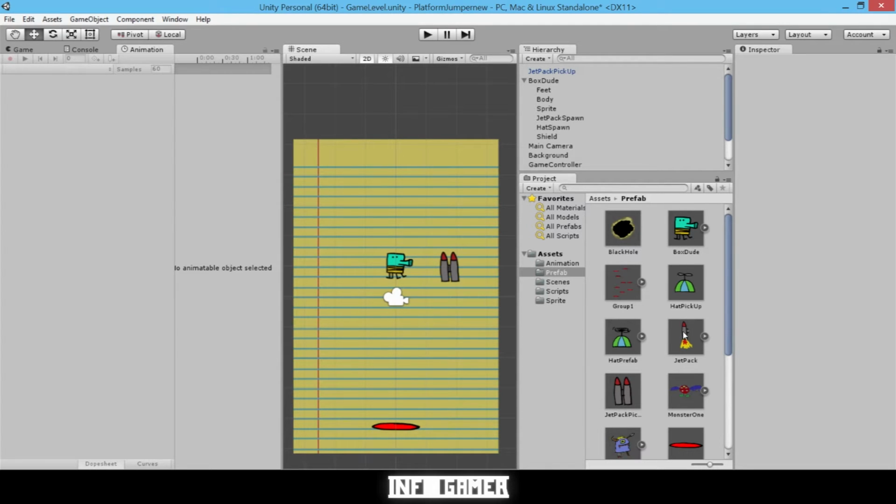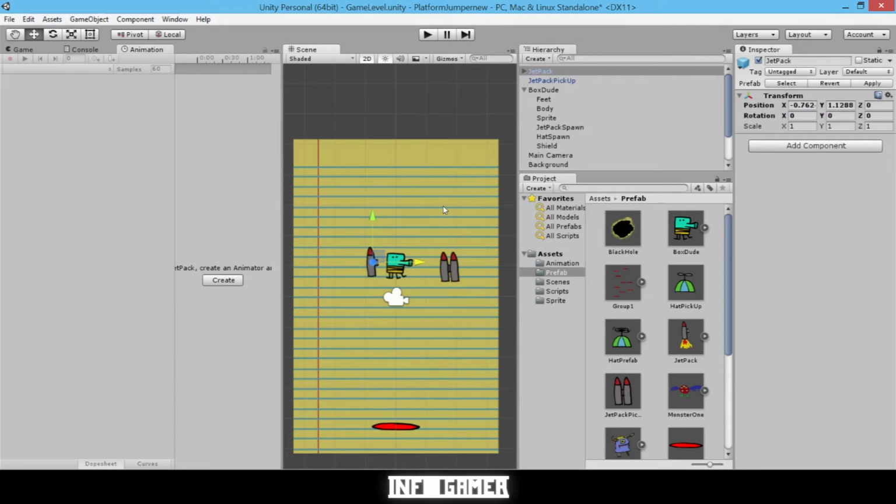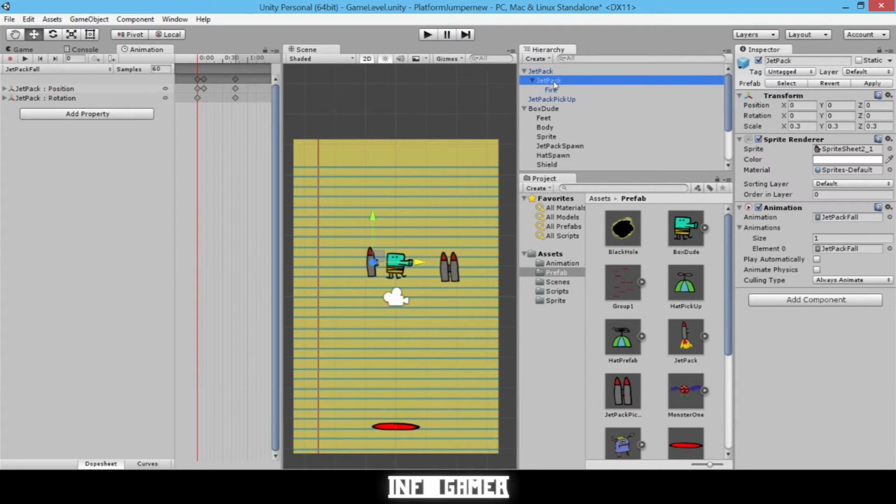Now after you've created the jetpack spawn, it's time to create the active jetpack that will be attached to our main character. So I'll go ahead and drag it into the scene view so that you can see everything it entails. So here we have an empty game object that we've created, and we've called it jetpack. And then underneath it we have another jetpack, and you can call it something else. You could call this one jetpack sprite. And so I'll rename it jetpack sprite. And then below that you're going to have the fire for your game object.